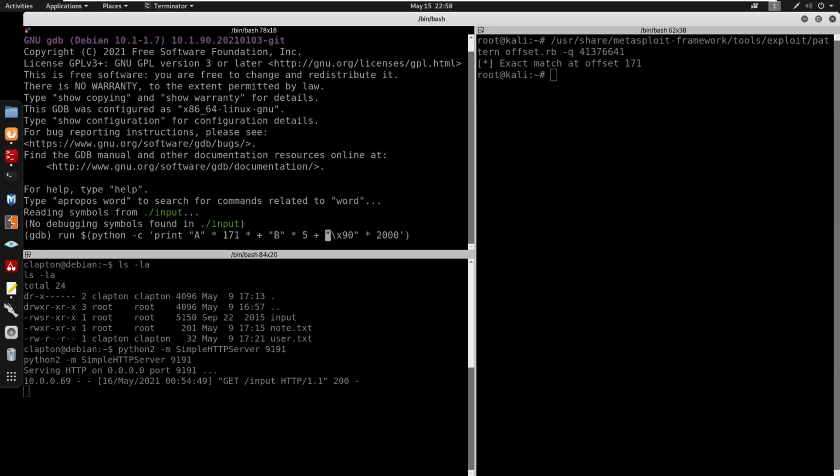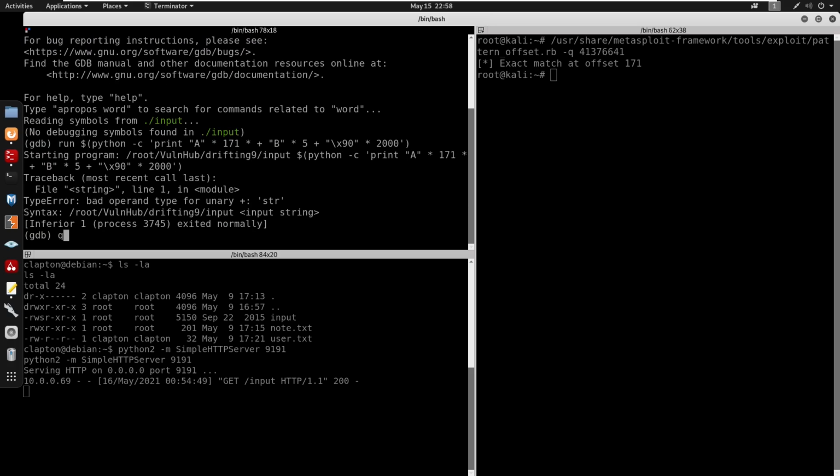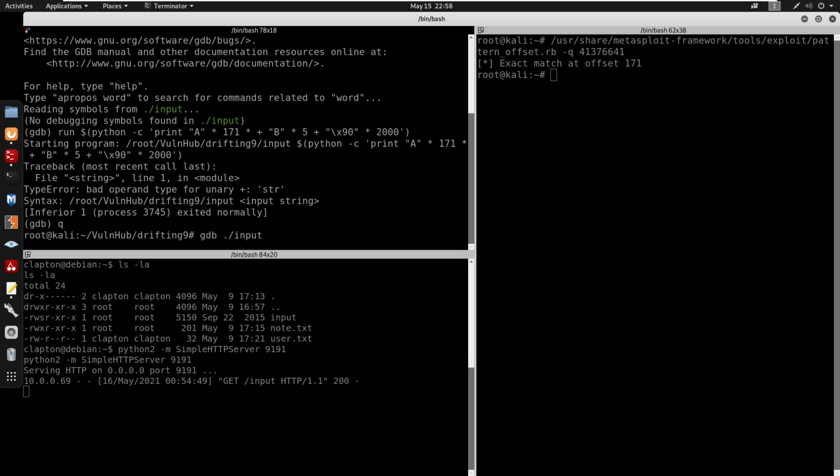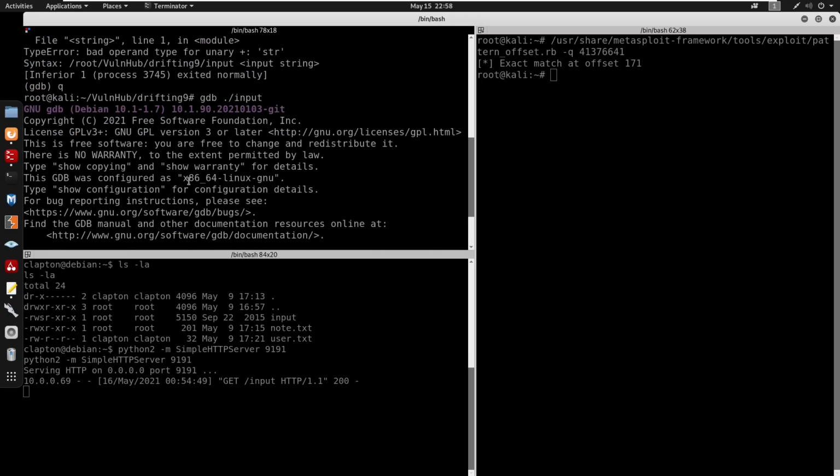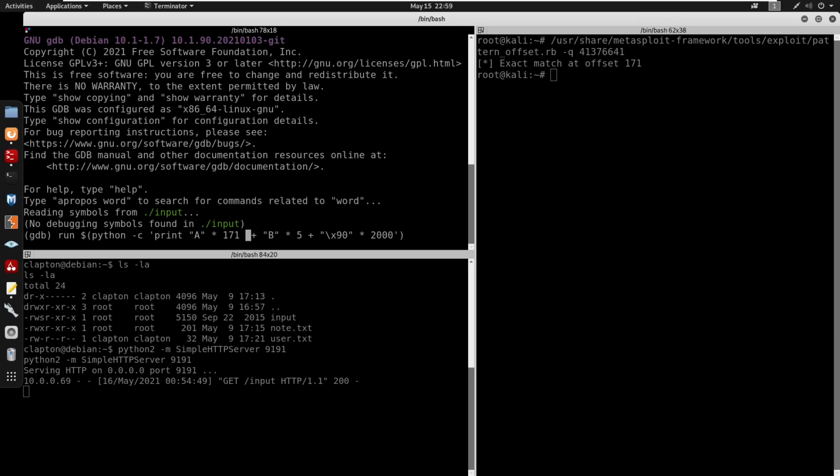I forgot to add a plus here, and it seems like we do have everything, so we can run this. It seemed like it did crash out correctly. Let's see. Actually, I put an extra pound sign there, so we can turn that off. Print A times 171 plus B.